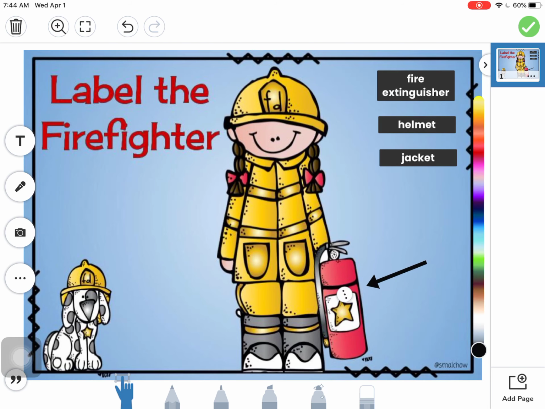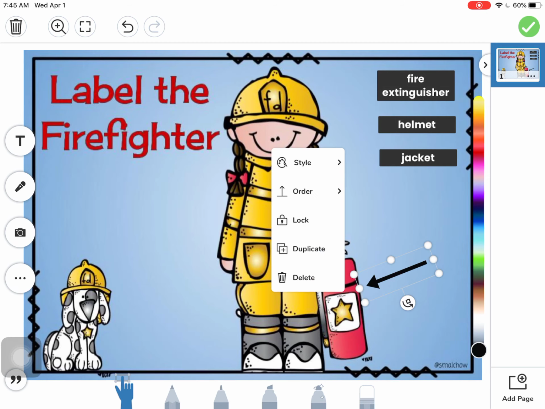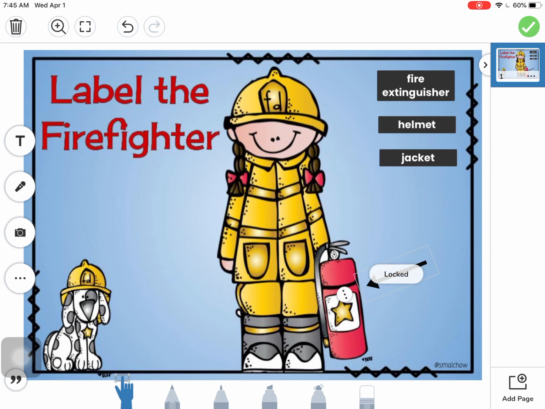And then again, right now, this is movable, as you can see. And this is something I don't want my students to be able to move on my template. I only want them to move the labels up above. So again, you can see the three dots are here. This time it's on the side because of how I rotated that image. So I'm going to touch the lock arrows and I'm going to lock that down. So that's how you create a template.